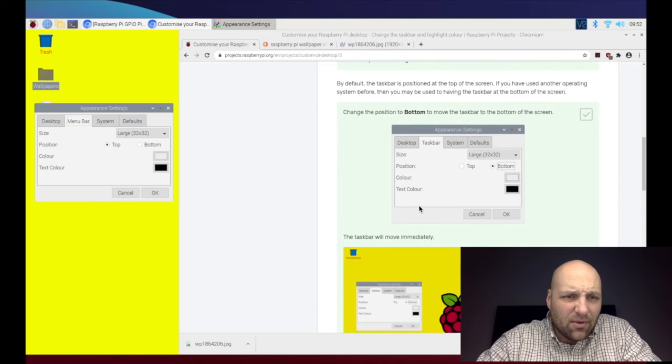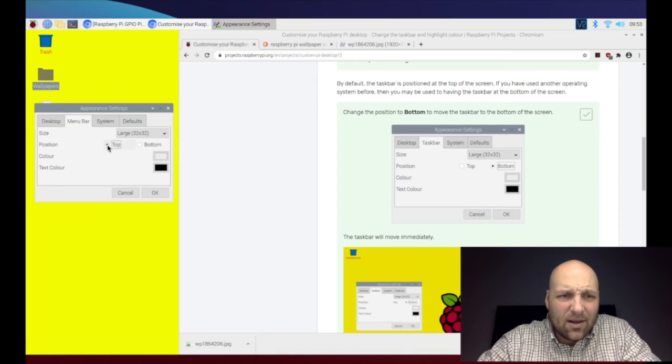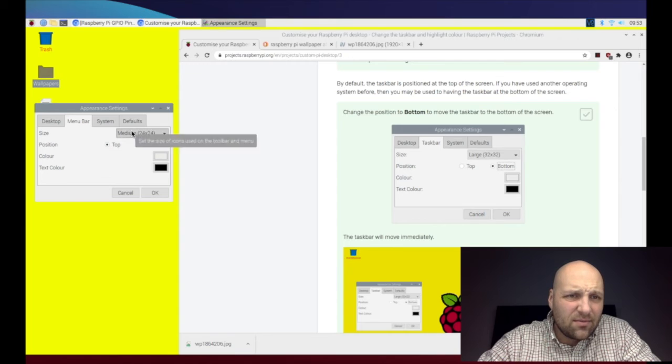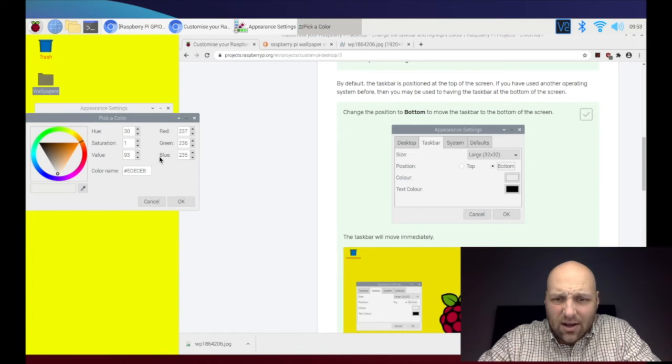And you can do a couple of things. I can move that menu bar to the bottom if I'd rather have it down below. I actually like it there on top. I can change the size if I wanted it smaller. All right. Or larger, whatever you prefer that way. You can change the color here as well.